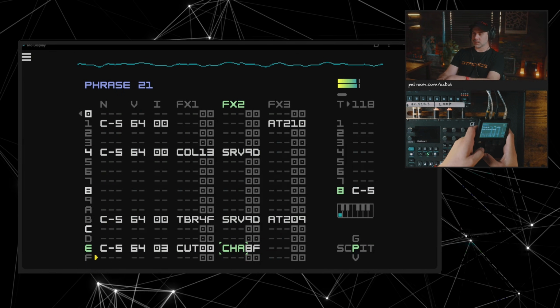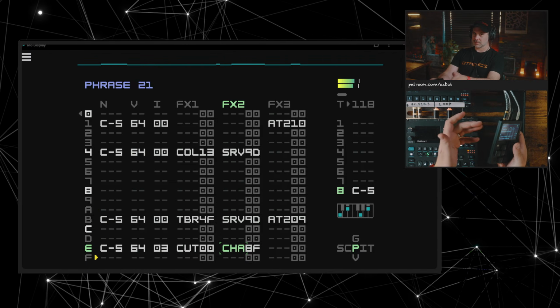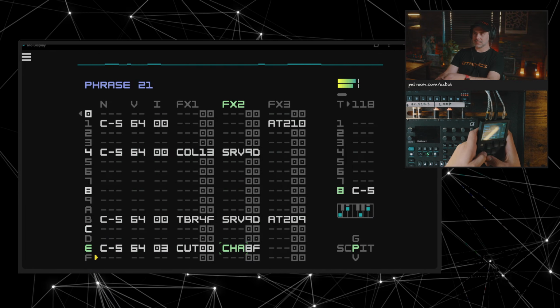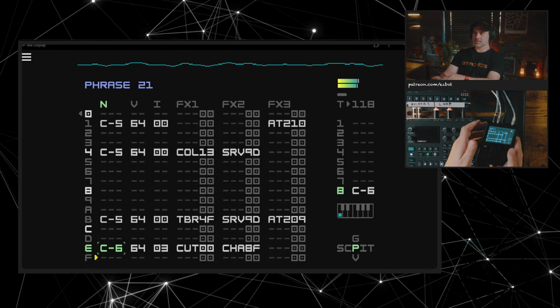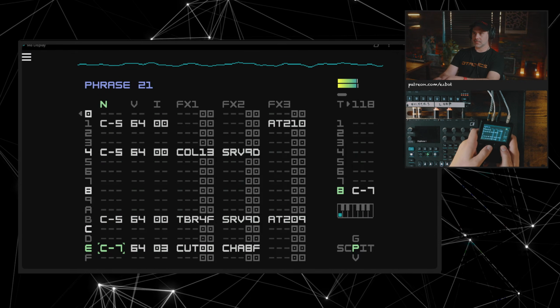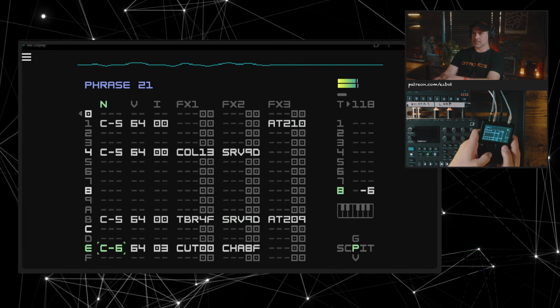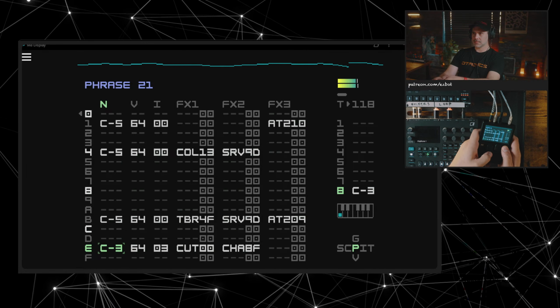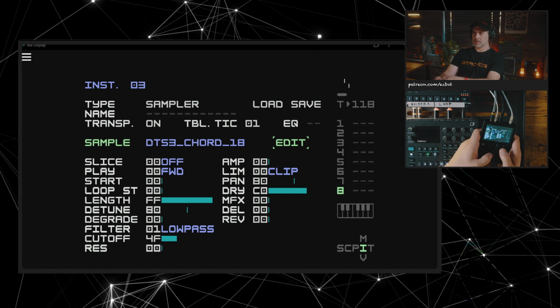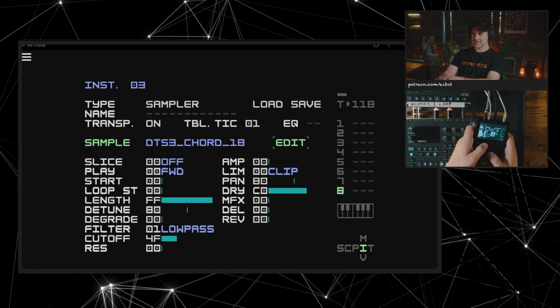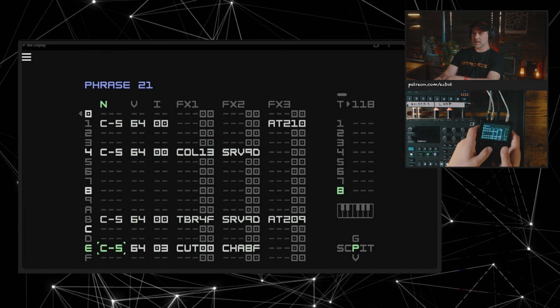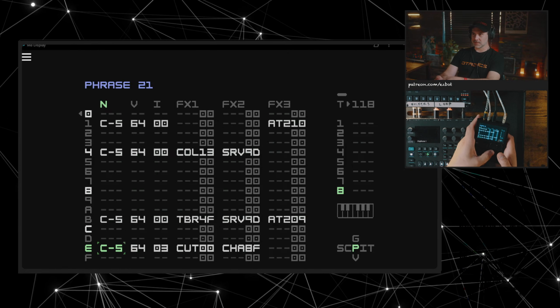The chance thing is really useful for music like this, because the pattern never sounds the same. This is a sample. I was like, what the? What's going on here? I forgot I injected some samples into this.